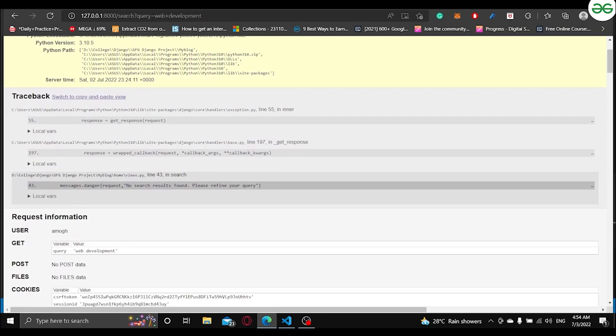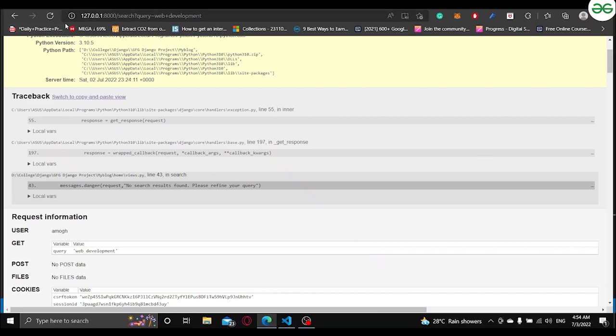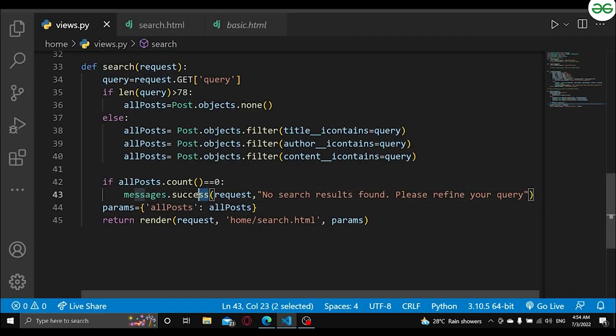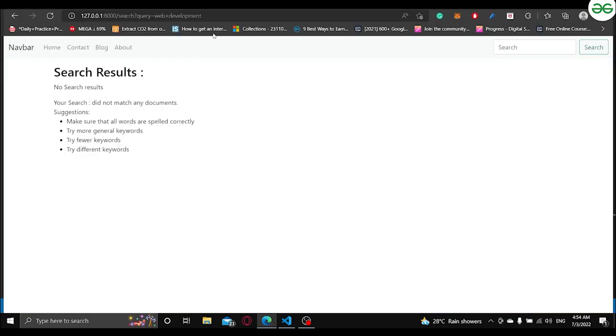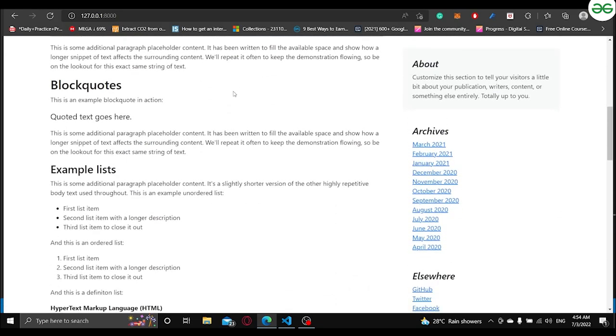okay, sorry. In this, instead of danger, let's do one thing. Let's add message.success. Okay, and see, no search results found. Like, you can change the color. All these things can be searched in the Django documentation. You can find it there. So now you can see that we have refined our search. It is looking fine, and all the basic things that were needed are already implemented in our server.